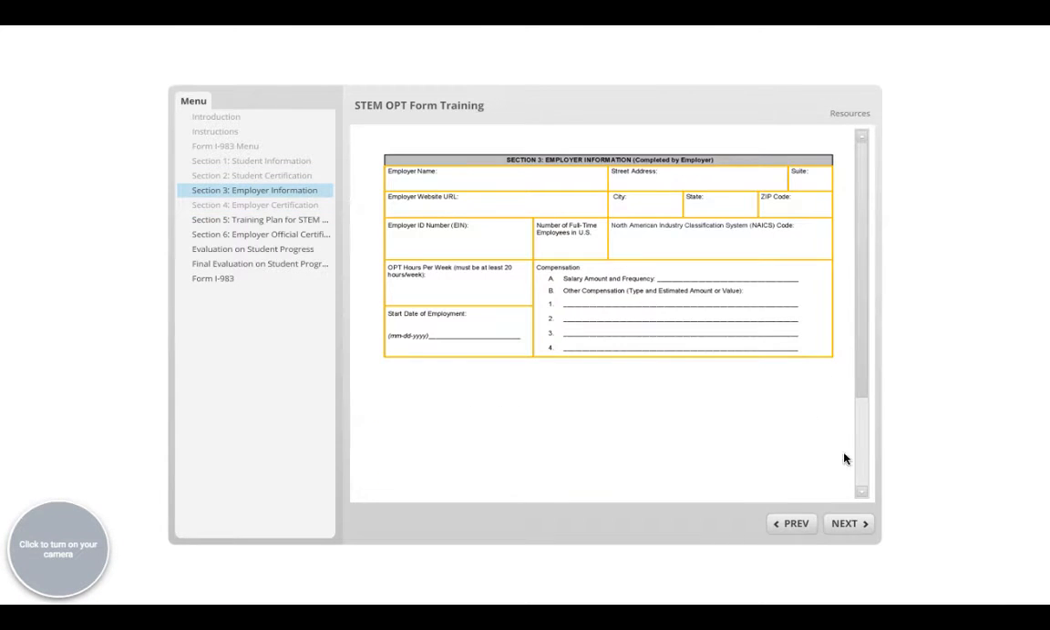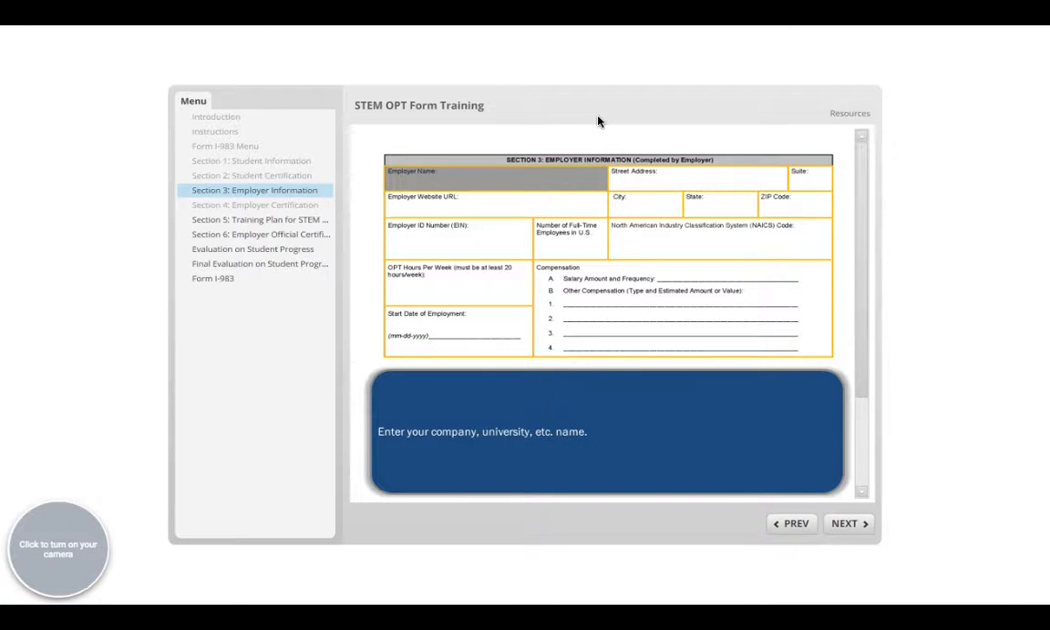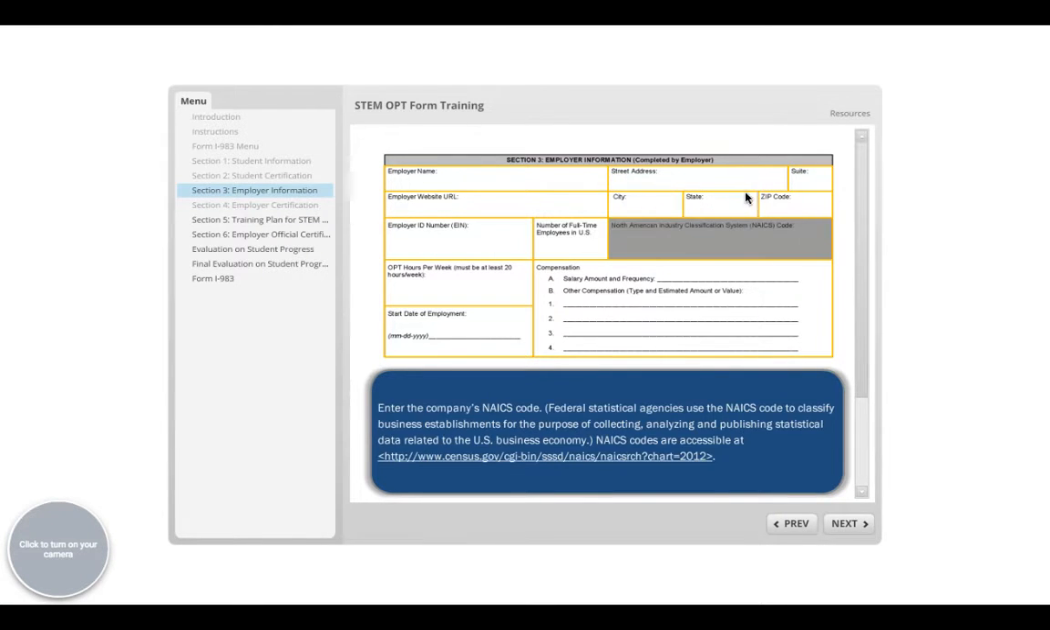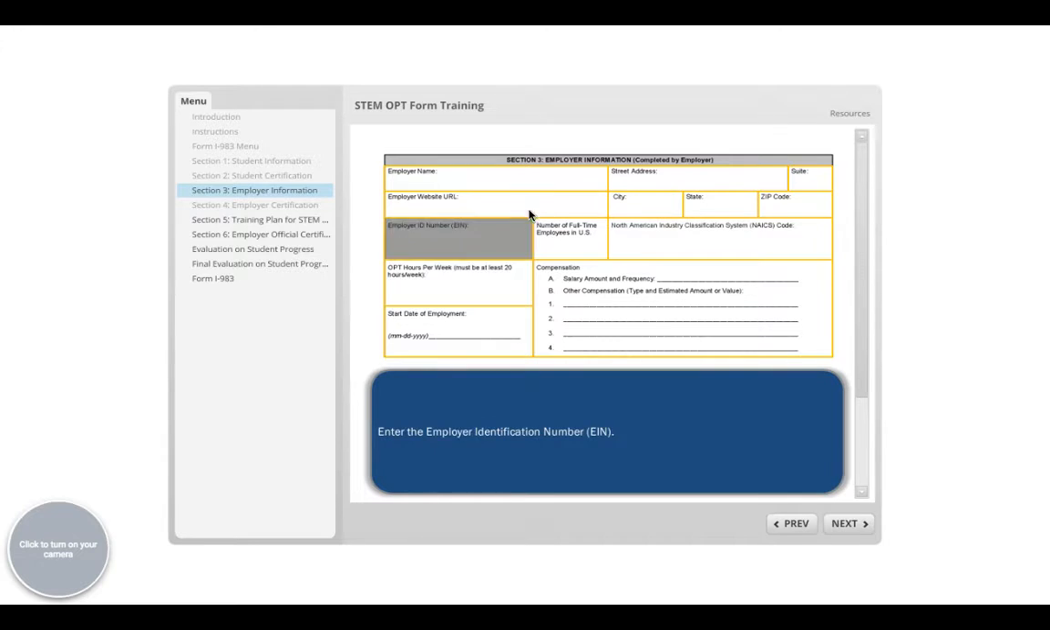The third section would be employer. You should directly give it to your employer, and your employer should be able to fill the details, because these are just administrative details which the HR would know. The employer's name, so the company's name, street address, suite if available, website, the city, the state, the zip code, and these three: the employee ID number, number of full-time employees, and this NAICS code. These are things which only the employer would know.